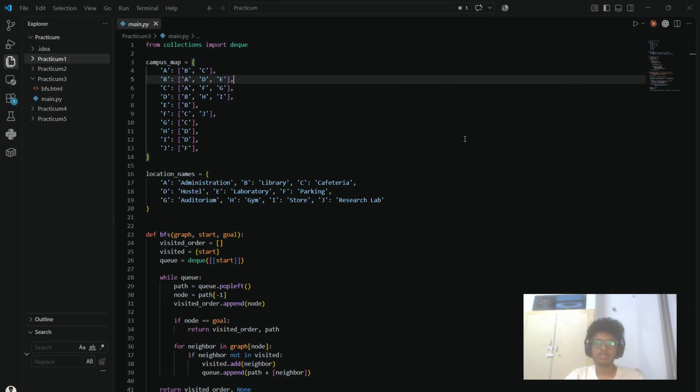So I have also created another dictionary called location_names. This is used for mapping each letter to an actual campus location. So for example, A represents administration, B maps to library, C maps to cafeteria and so on.